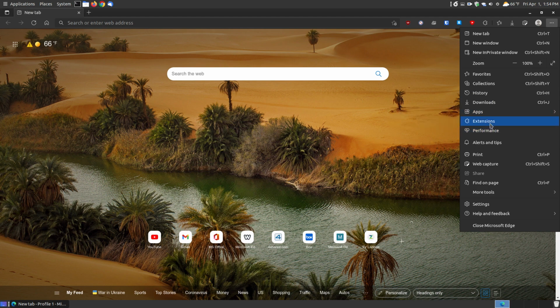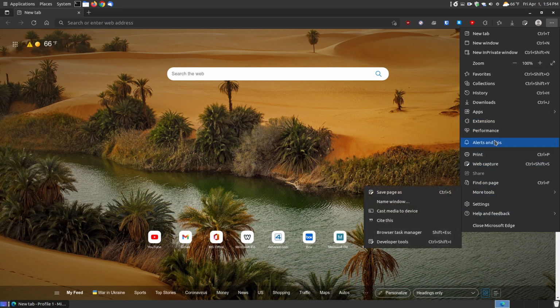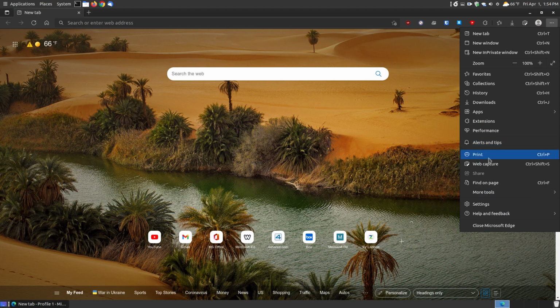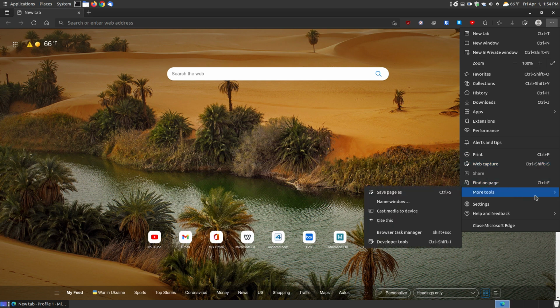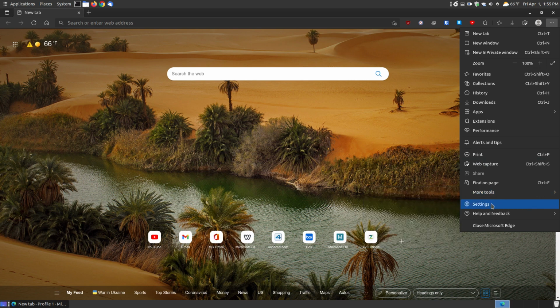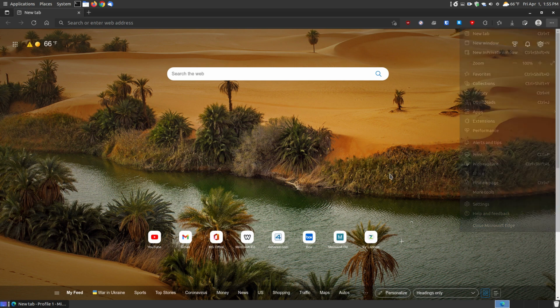I do have some extensions, and I'll show them in a few moments. You can change your alerts and tips. You can print from the web page. You can web capture. It has a screenshot tool built in. You can find within a certain page. It has a variety of tools that you have here. You've got your more settings that you can go into, and I'll take a look at those in just a few moments, and you can close the Edge browser.